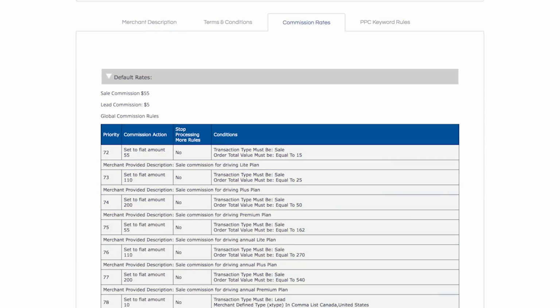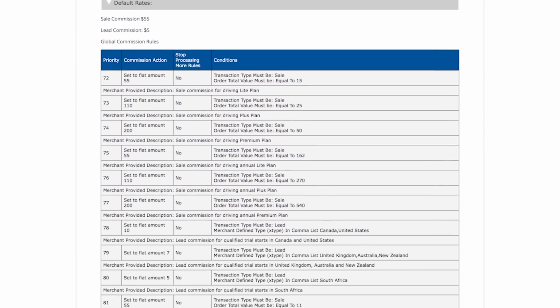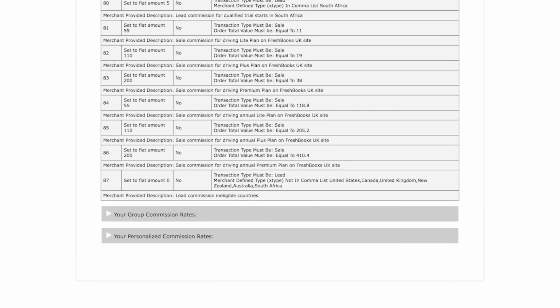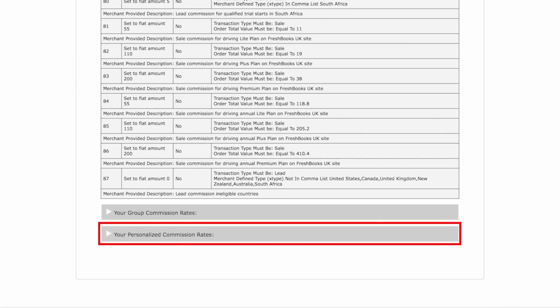Now before you apply, check out this commission rate tab here. This gives you a breakdown on how exactly their commissions work. You'll get paid more for different order values and sales from different countries. But check this here at the bottom. There's a section for your personalized commission rates. Always know that the rates you start off with are the bare minimum. These commission rates are the rock bottom, and they can and should be renegotiated. I'll show you how to do that later.